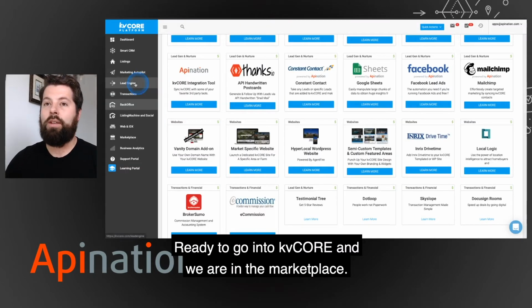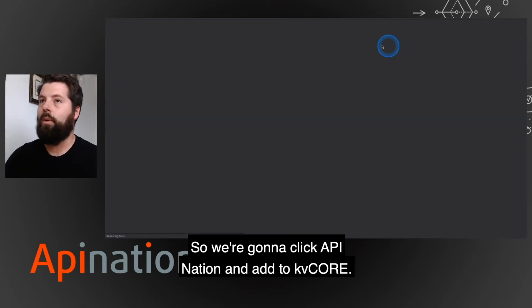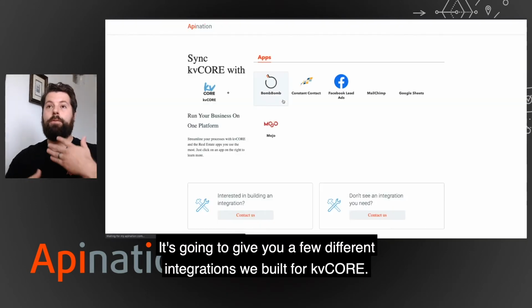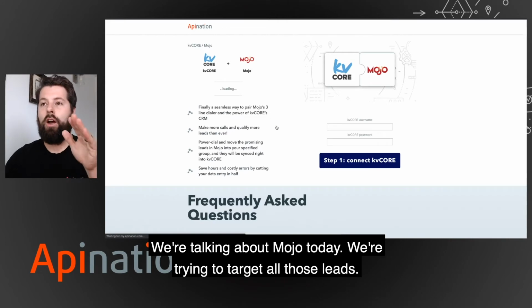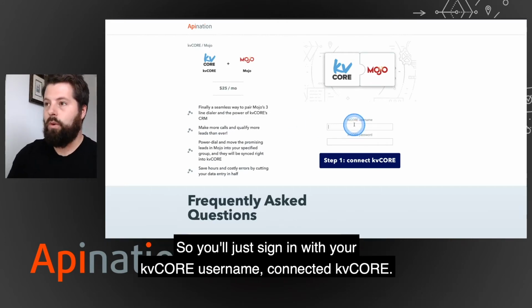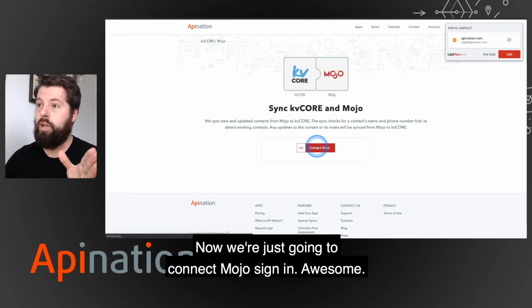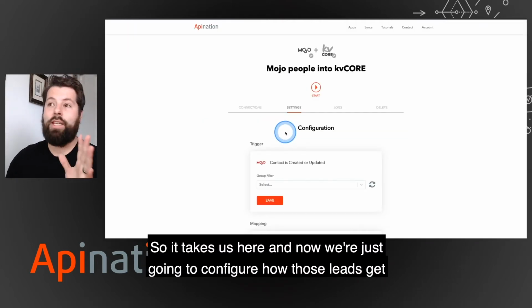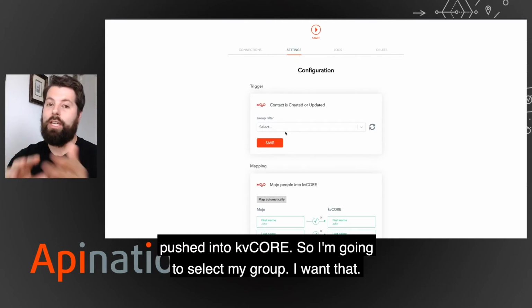We're going to go into KVCore, and we are in the marketplace. So we're going to click API Nation and add to KVCore. It's going to give you a few different integrations we've built for KVCore. We're talking about Mojo today. We're trying to target all those leads. So you'll just sign in with your KVCore username. So you've connected KVCore. Now we're just going to connect Mojo, sign in. Awesome. So it takes us here, and now we're just going to configure how those leads get pushed into KVCore.